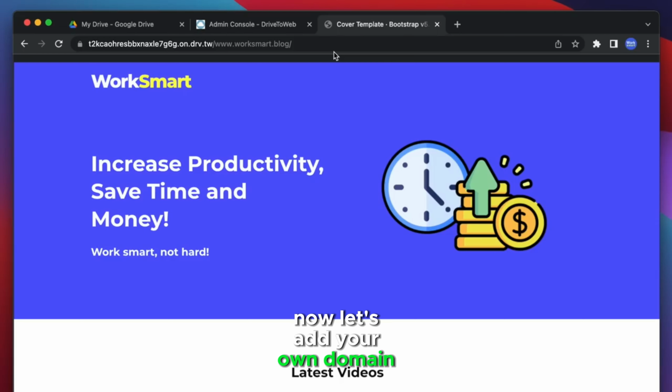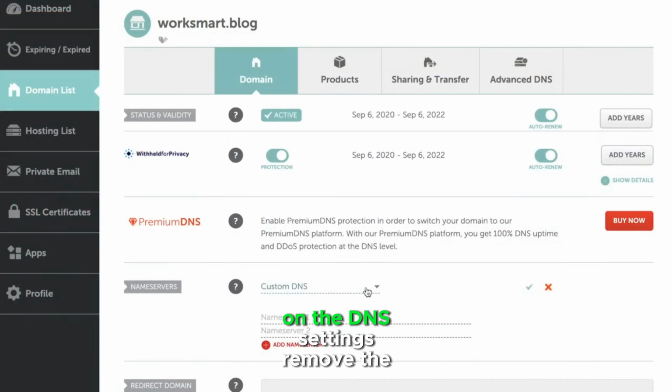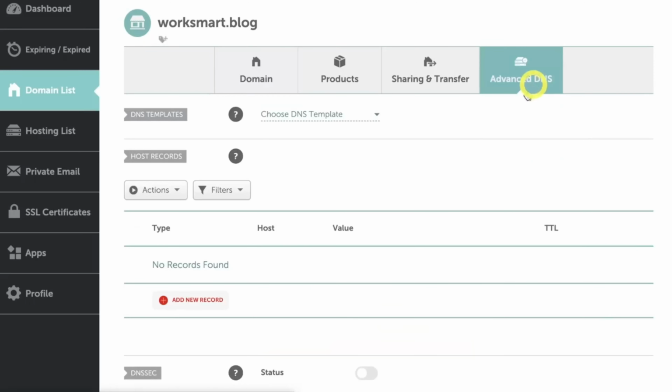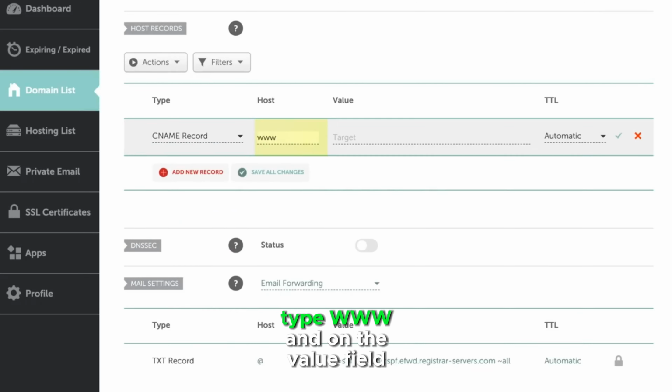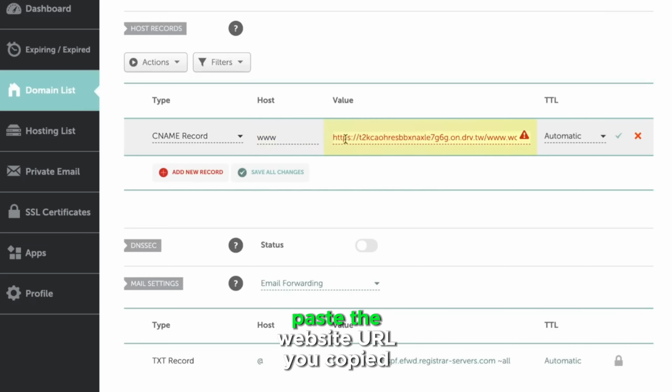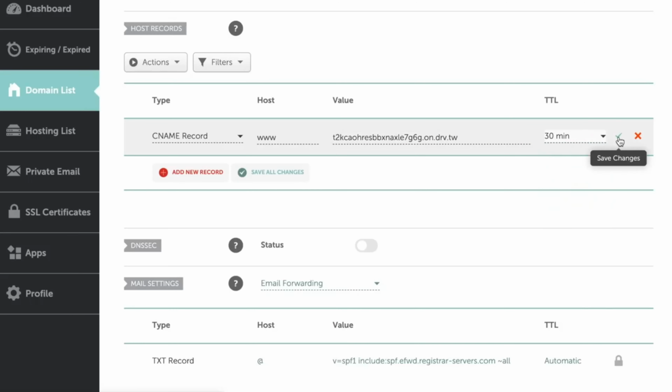Now, let's add your own domain name. Go to the registrar where you bought your domain. In my case, mine is namecheap.com. On the DNS settings, remove the current name servers. Add a new CNAME record. On the host field, type www. And on the value field, paste the website URL you copied previously. Remove the HTTPS prefix, and remove everything after drv.tw. Set the TTL to 30 minutes and save changes.